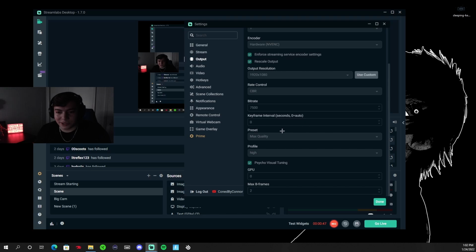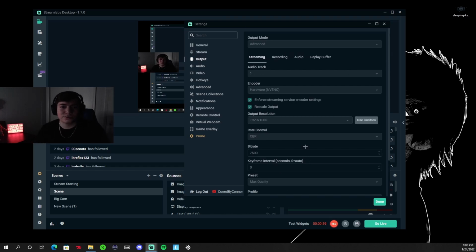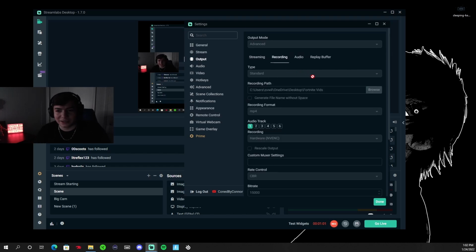And for preset, you want max quality in order to get, obviously, the max quality. And for profile, you want high. And here are these settings. You want this on and GPU at 0 and max B frames at 2. Those were my streaming settings, and now I will show you my recording settings.